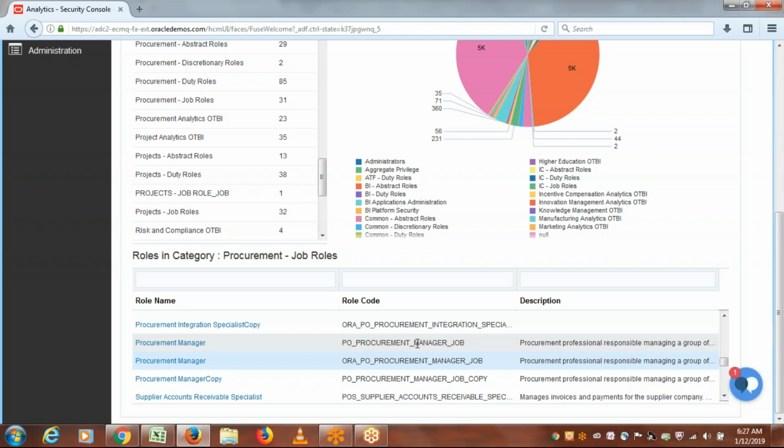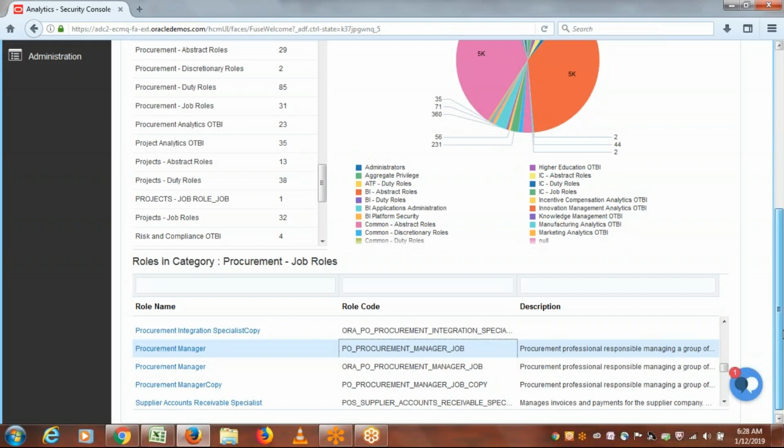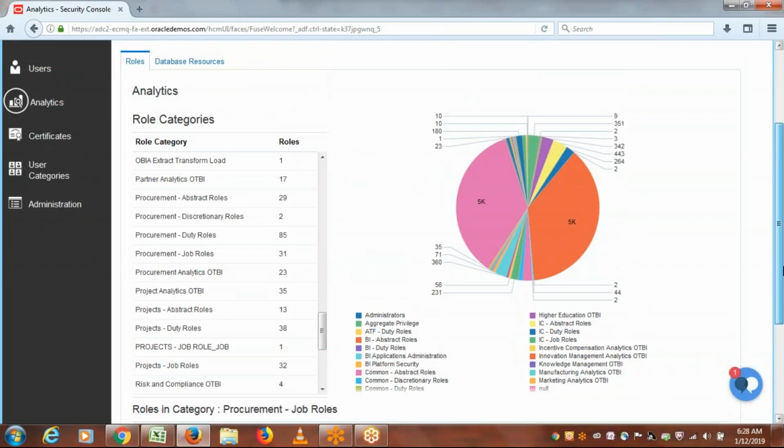Okay. So let's try to understand. Procurement manager is a role name, and you can assign that role with any one of the codes. It doesn't make any difference. If you want to modify, copy and modify. If you want to use it as it is, use it. That's it. So that's what we have to understand when we are dealing with these roles.